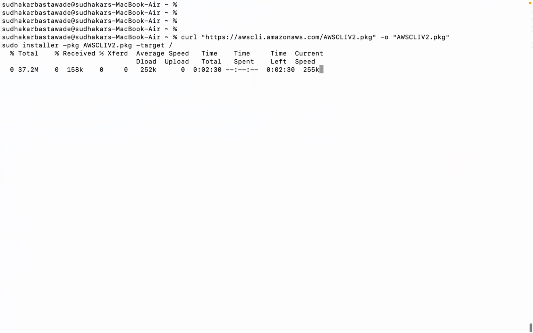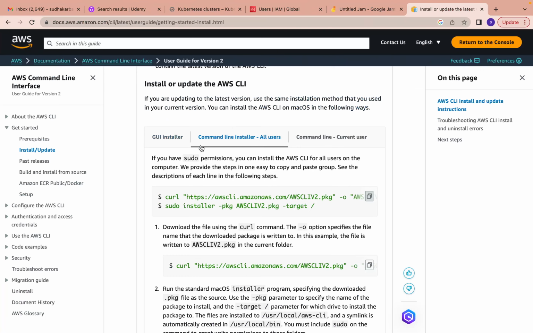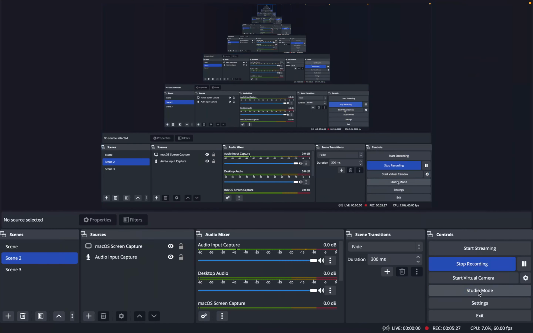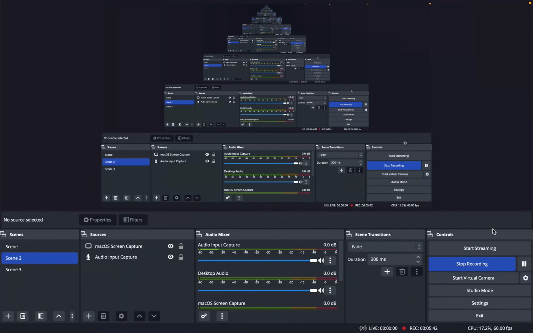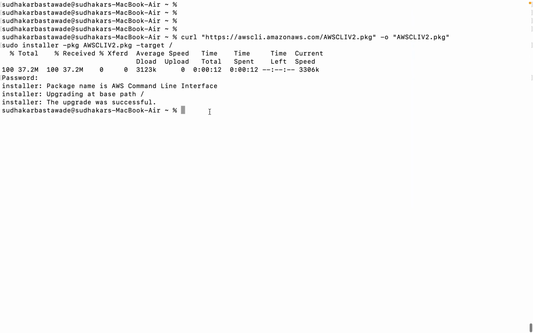See, it's already installed in my case. Let's see. It is asking me for the password. If I give the password, then it will be installed. So it is installing. It is installed successfully. We can check the AWS version. So it is installed here. You can get the version here if it is properly installed.